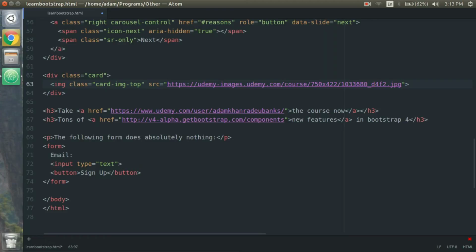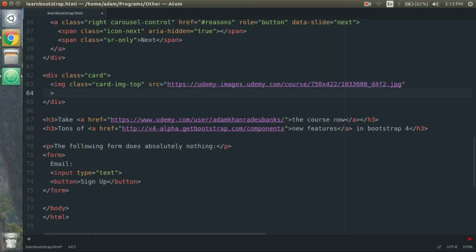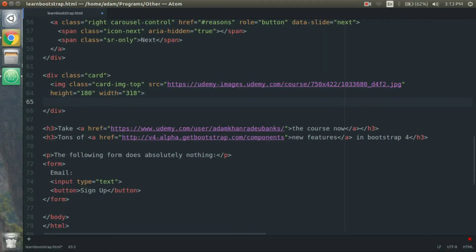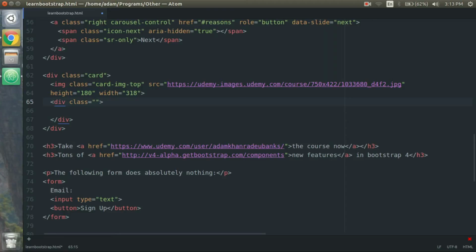You can choose your own source if you want, and the height is going to be equal to 180, and the width is going to be equal to 318. Now obviously you can change this depending on how big you want your card to be and all of that stuff. Alright, so still inside our card div, we're going to create another div, and the div will have a class of card-block, and this is where the main content's going to go in.